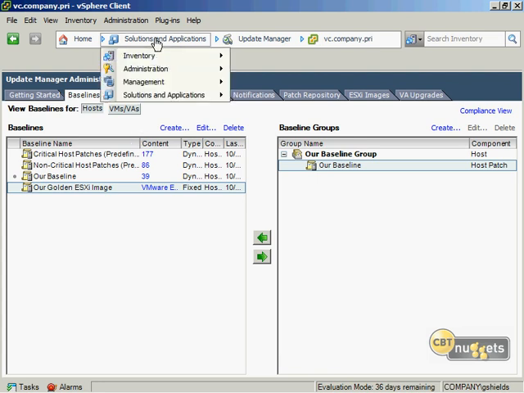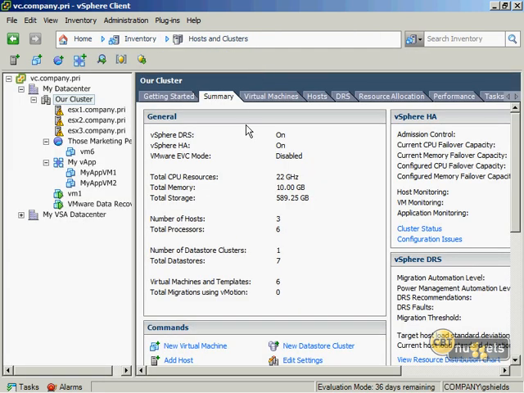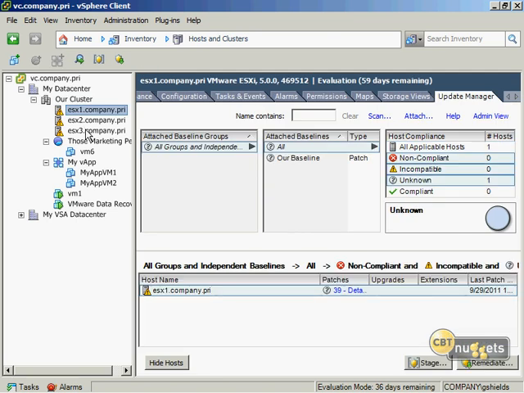In fact, let me go back over here to Inventory and Hosts and Clusters, and we'll take a look at one of the hosts here. You'll see that against one of these hosts, in the Update Manager tab, I have the ability, just like before, to attach another baseline to this host to have it make sure that it corresponds to the baseline.